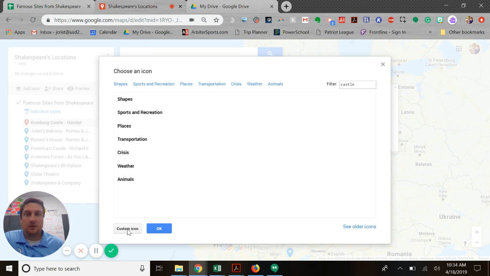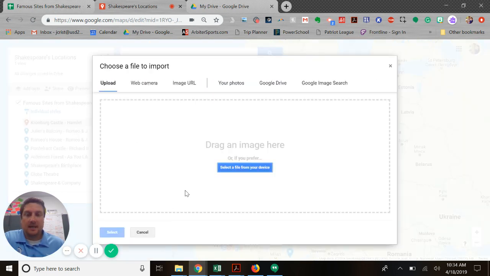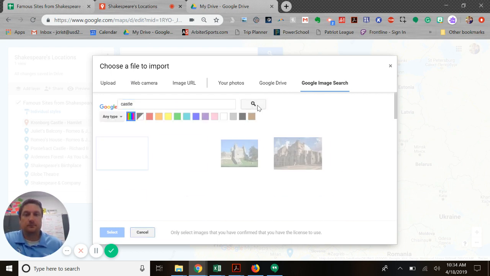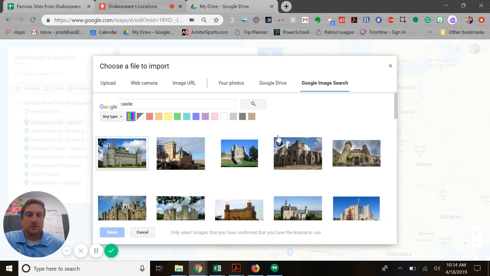So down here in the bottom, I can go custom icon. And I can actually go then and I can find or take my own. And this looks very similar to a lot of the screens we've used before. I can do photos, I can do a webcam, I can do a Google image search. So over here, castle, and I get all kinds of images.